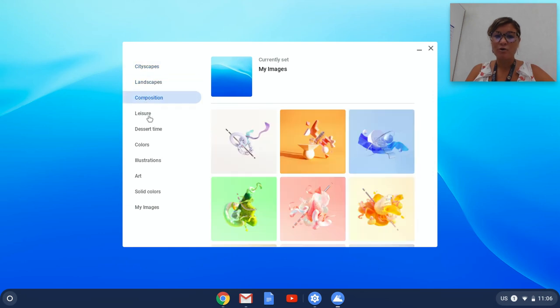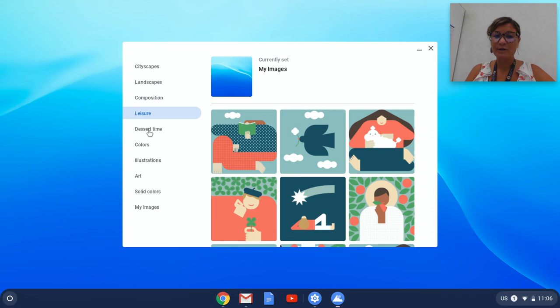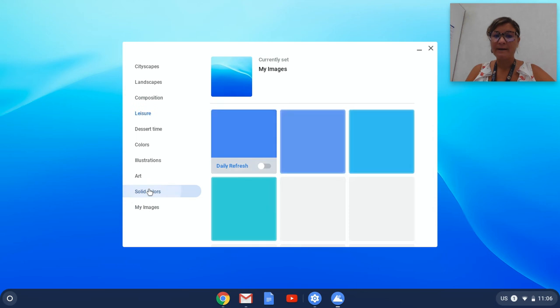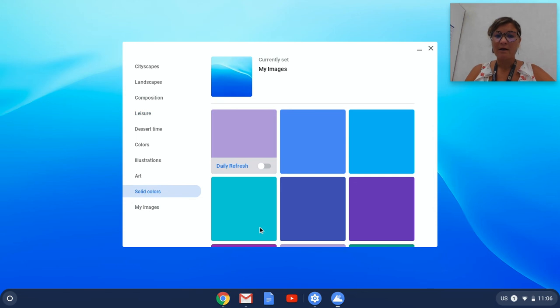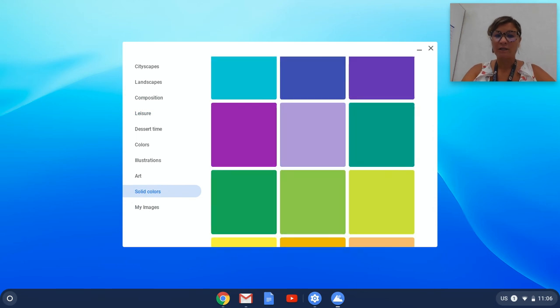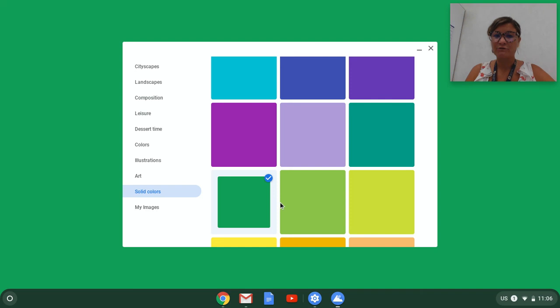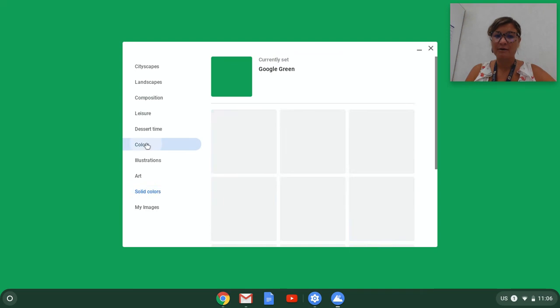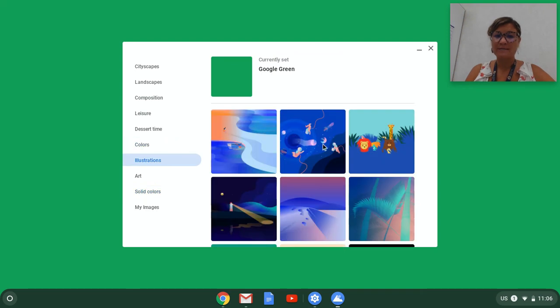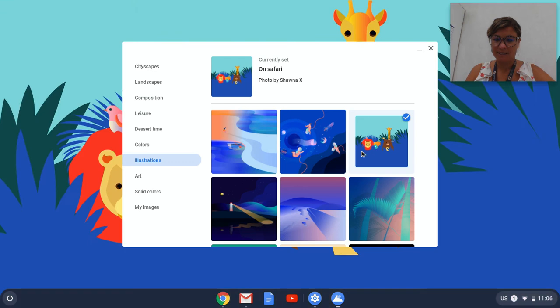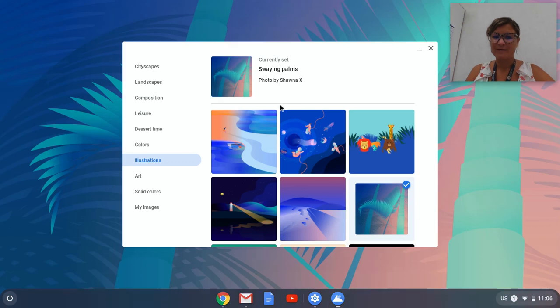backgrounds for your Chromebook. I want you to stay within this one and not add your own images at this moment. You can choose a different background, but it must be from within our available backgrounds. So if I wanted to change it to green, I could change that to green, or I could choose maybe a different illustration that I was interested in. I think I'm going to go with this great beach one.